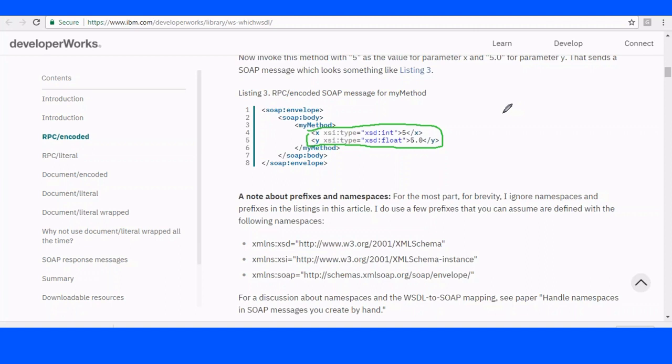Now, looking at this, if somebody sends a SOAP message, a SOAP envelope message is sent. Are you able to understand? What is there in the body? My method. For my method, what are the two parameters? X and Y. What is the type of parameter X? Int. Type of parameter Y? Float. So my method has X as int, Y as float. The same thing I am going with.